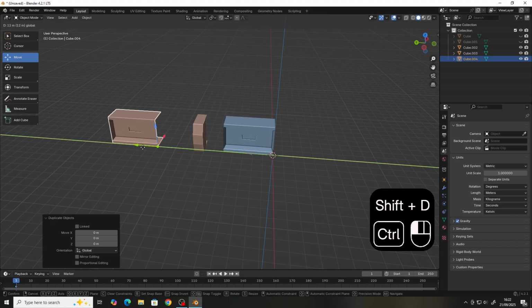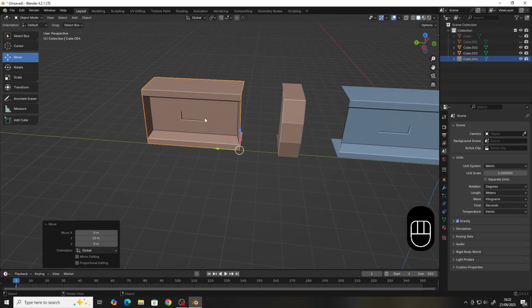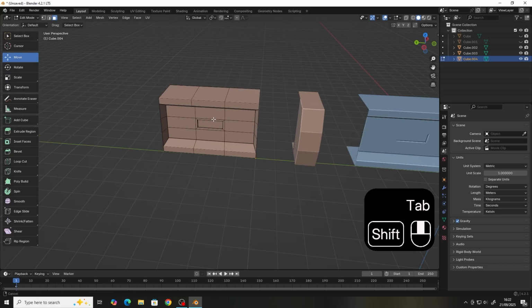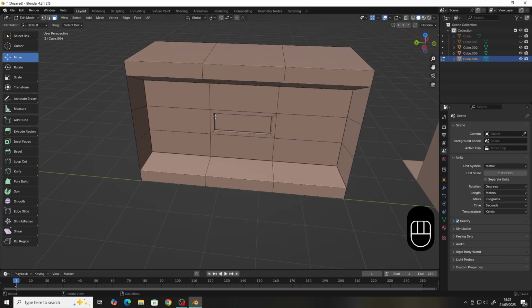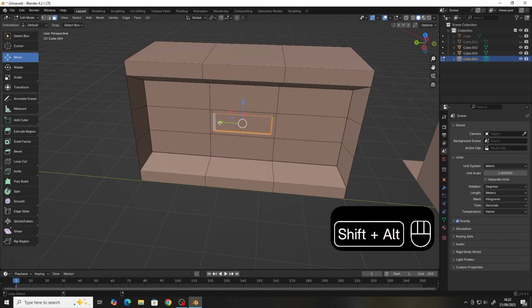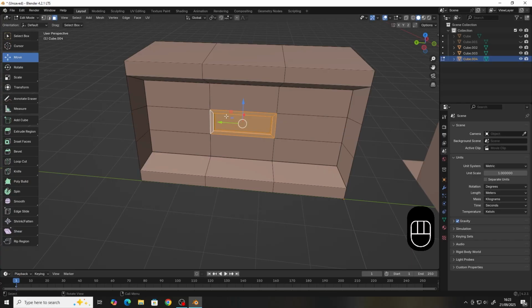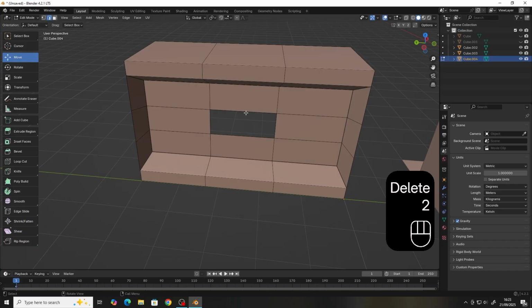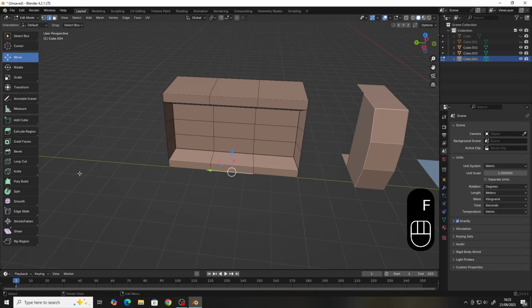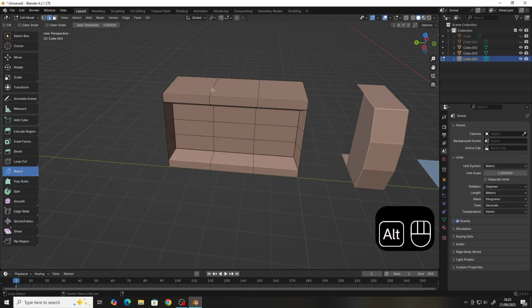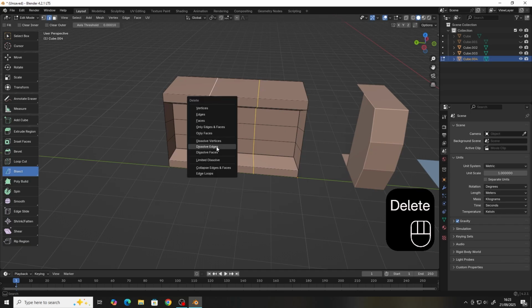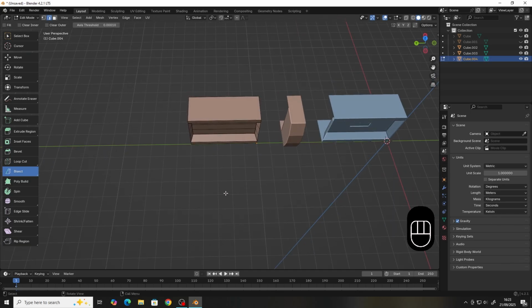So I'm going to duplicate this. I'm going to grab, oh, that's not what I wanted. Grab all of this, get rid of the faces, and I'm going to quickly show you the Bisect tool. Okay, also going to get rid of these ones. Dissolve edges, just to make things a bit easier to look at.